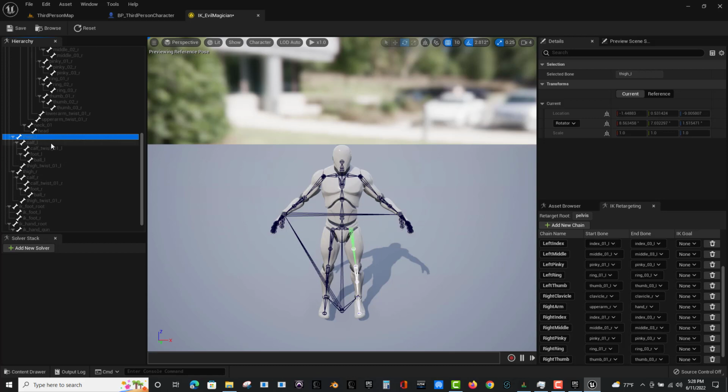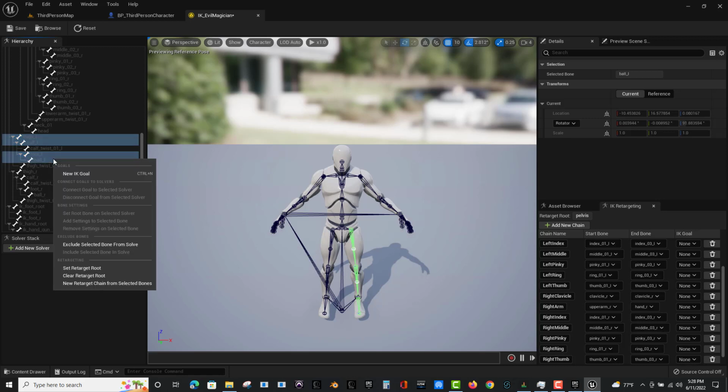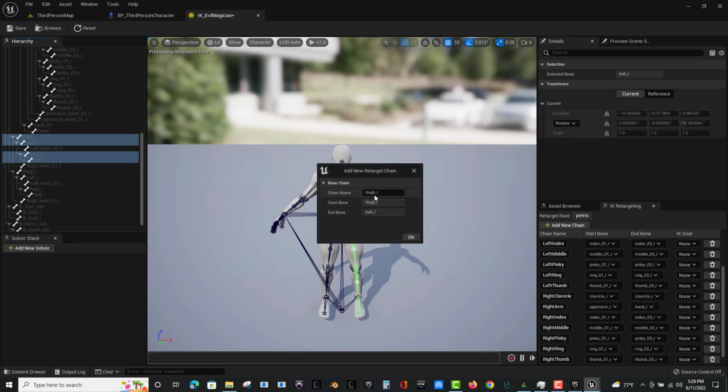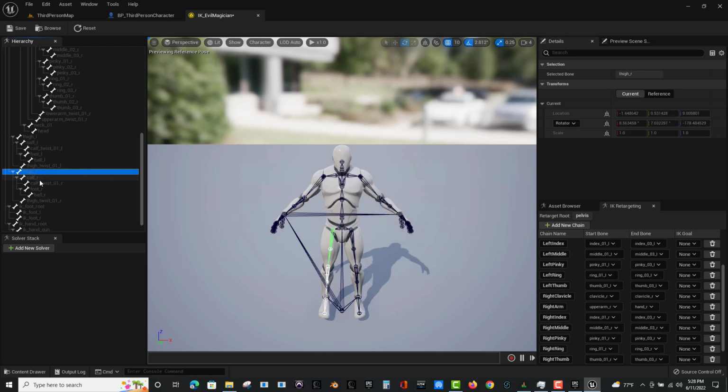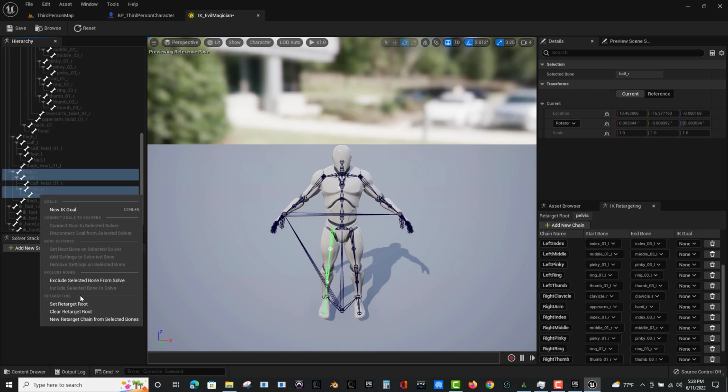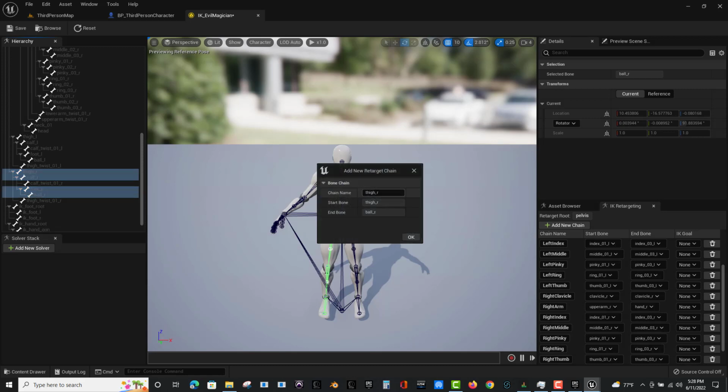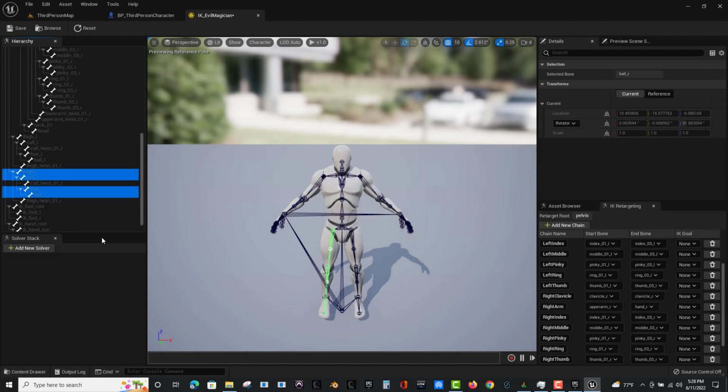Okay, from thigh, holding down Control, selecting calf, skipping the twist bone, going all the way down to the ball of that left foot. And we're going to call this left leg. And we'll do the same thing here for the right leg, skipping the twist bone down to the ball of the foot. Right leg. Okay, that seems all right.